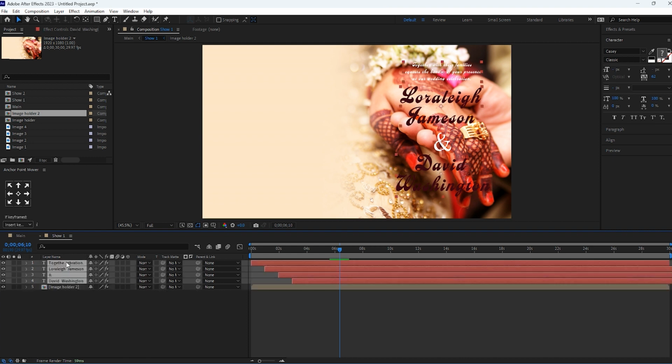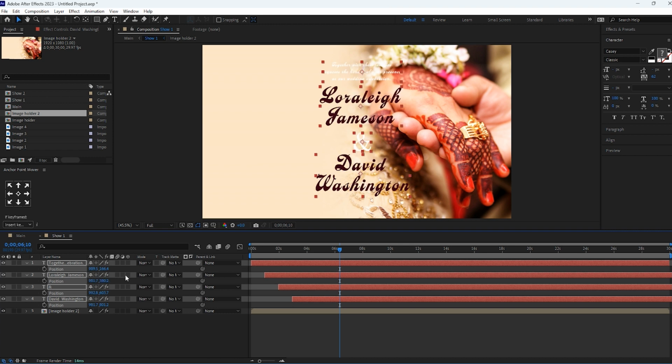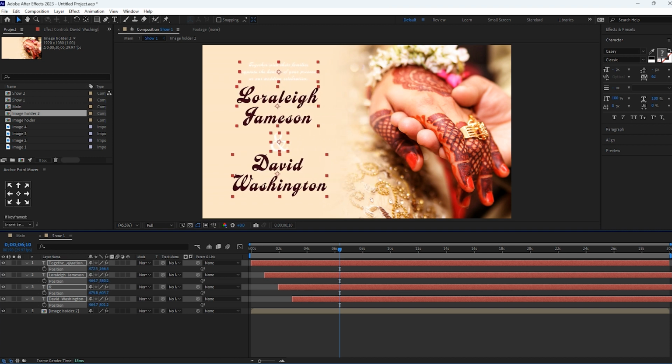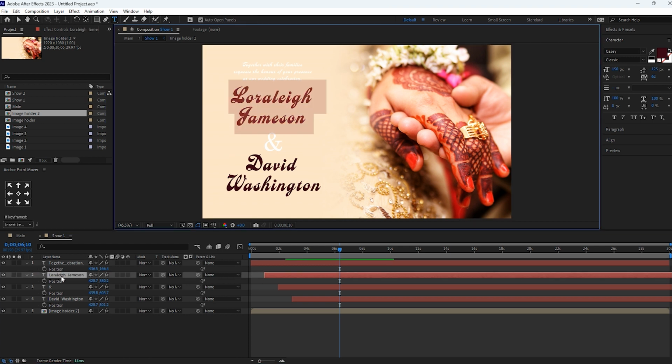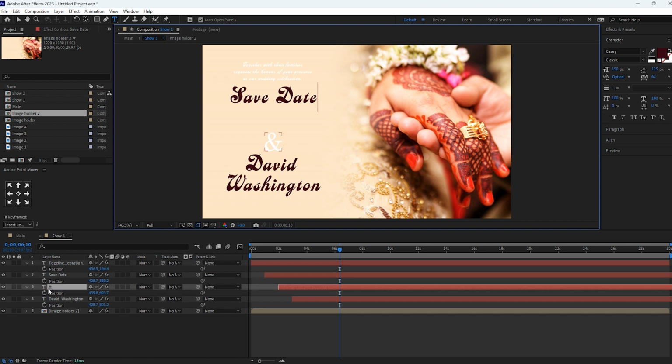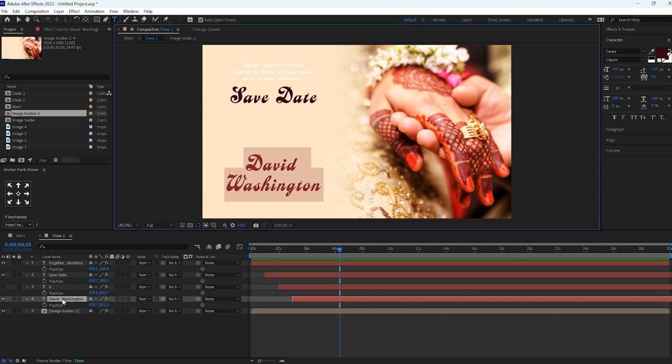Now select all these text layers. Hit P and change its position to the left side, like this. Let us change this text by double-click on it. I don't need this, so I will hide this text. And select this text and then change the text.